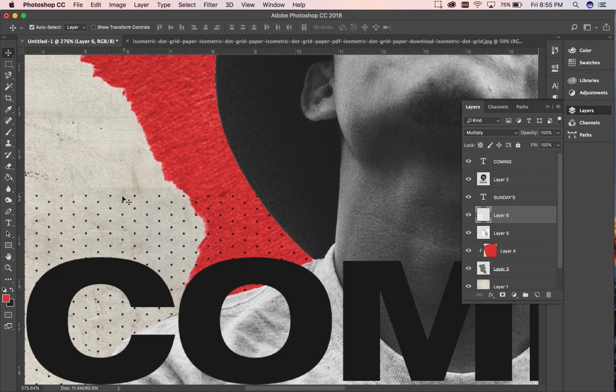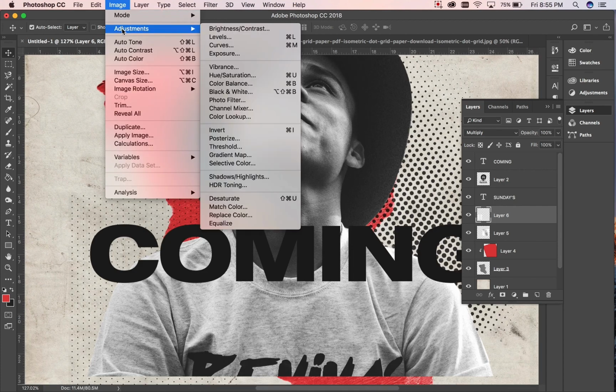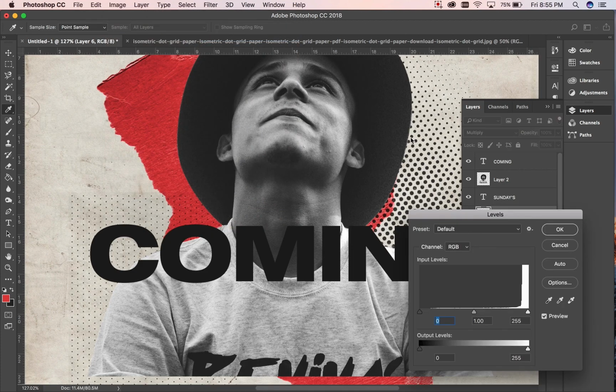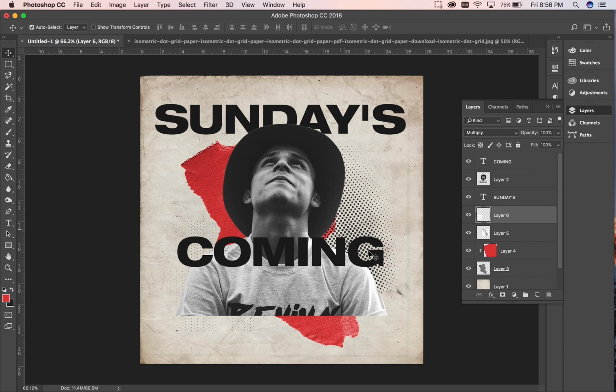I can kind of see a line here from that paper texture. So what I want to do to get rid of that is I go levels, and you want to adjust the blacks and the whites until you can't see it. If I darken it, you'll see more of it, but I don't want to see it. So I'm going to bring the whites up. There we go. So now you're kind of seeing it start to come together.